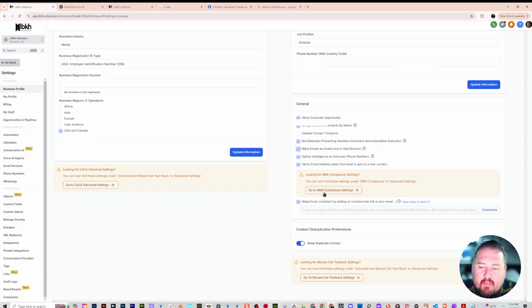To make your emails and text compliant, you have to have an unsubscribe link so that they can turn it off, right? That's what this whole thing is about. So we're going to want to make this compliant by adding an unsubscribe link in our email. And here is a link to customize that message.